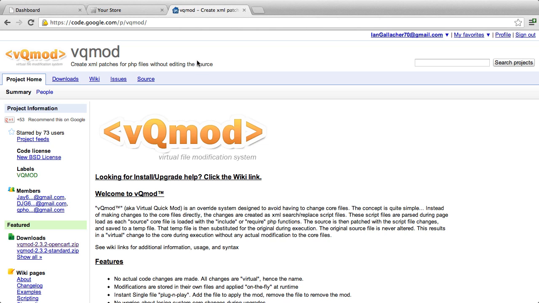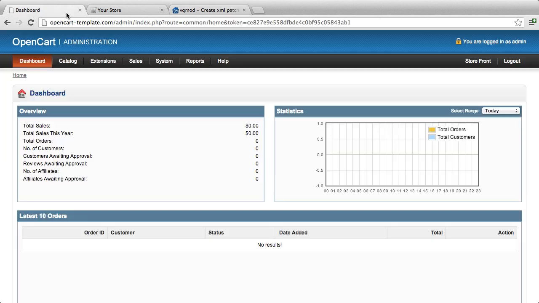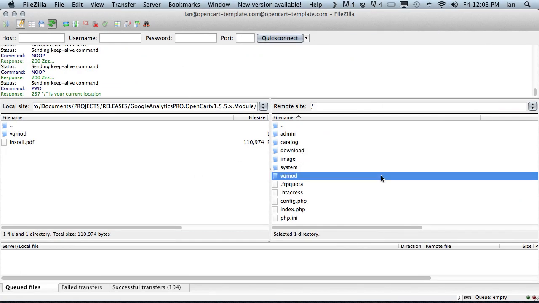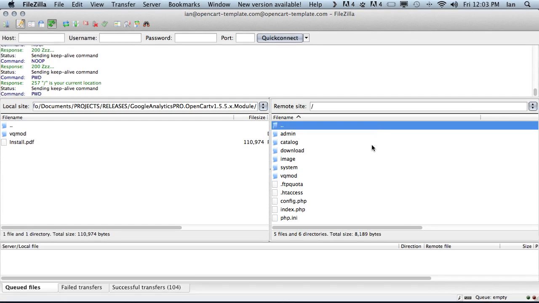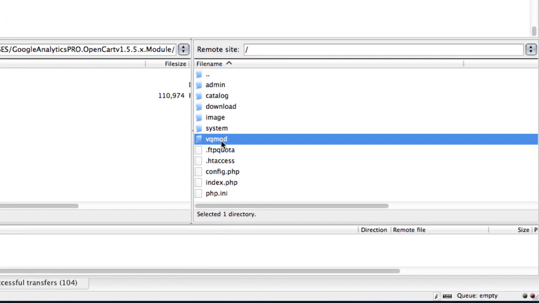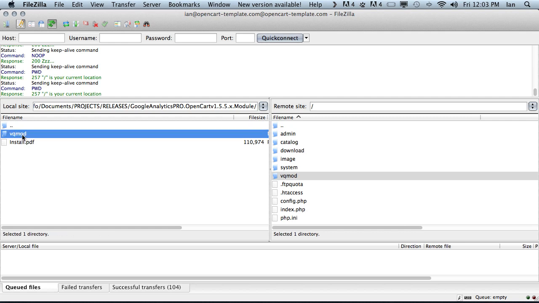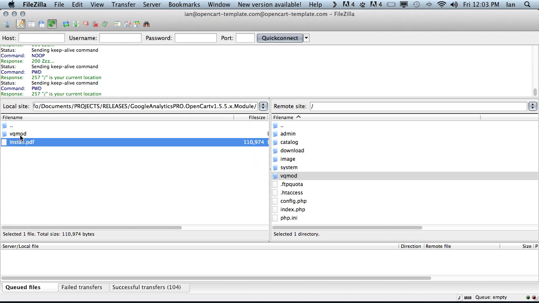Okay, so now we're going to look at how do you actually install a third-party module that's written using vQmod. So once again, we need to go to our FTP program. We've got our root directory of our OpenCart store there on the right-hand side. You can see the vQmod that we did in the previous lesson is installed. This module over here on the left-hand side, once we've unzipped the folder, we can see that it pops up with a vQmod folder and an install document.